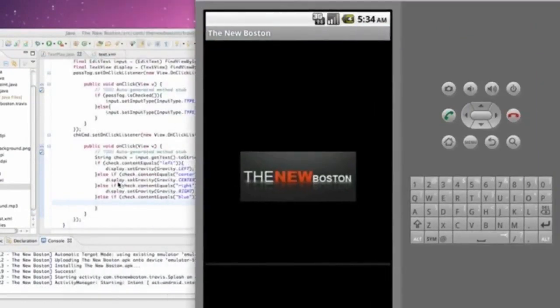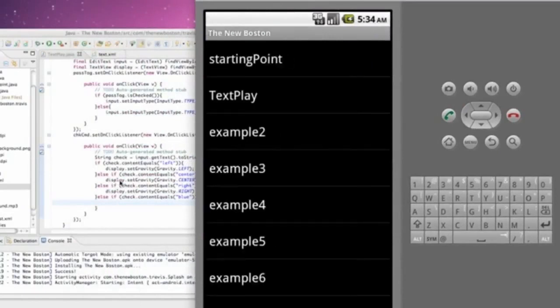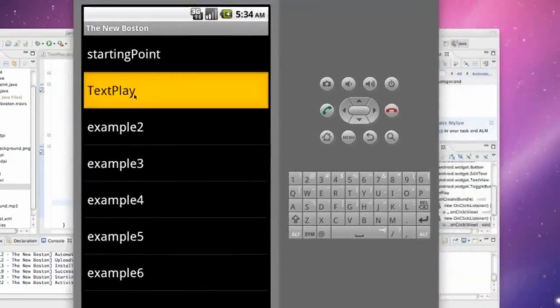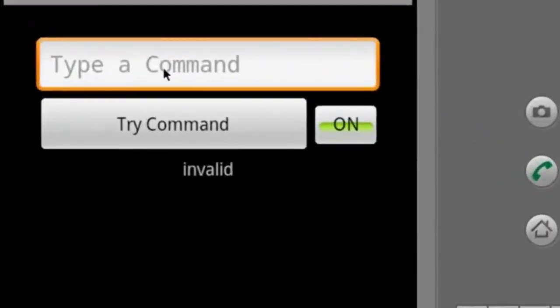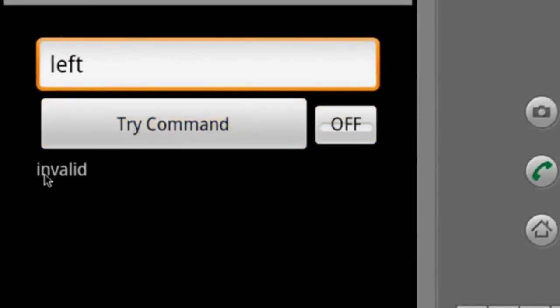Again, I hope that's pretty easy concept. That's just the text view, and then we're setting the gravity within Java. So click our text play, and then let's test it out. We're going to say left, and I'll turn the toggle off so you can see the text goes to the left. Pretty sweet, but again it's case sensitive, so if we did right like that, it's not going to work.